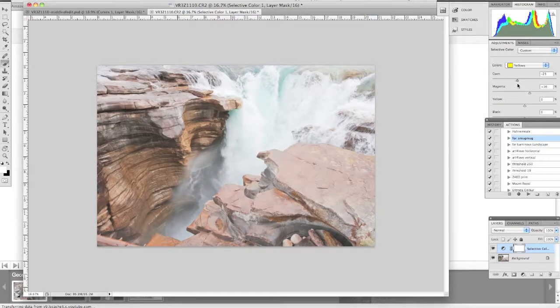Now that is over the top, I think. About there. So not a lot of adjustment, and even then it's probably too much. But that's okay. One of the joys of working with layers is we can now make changes.